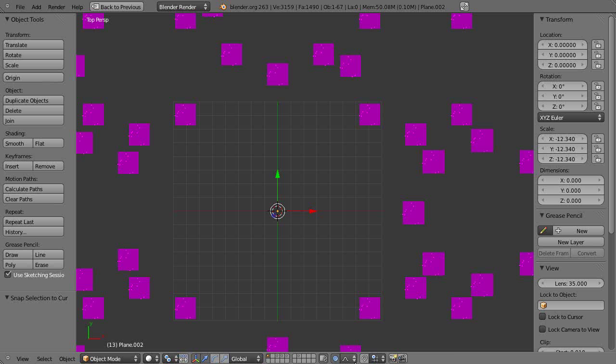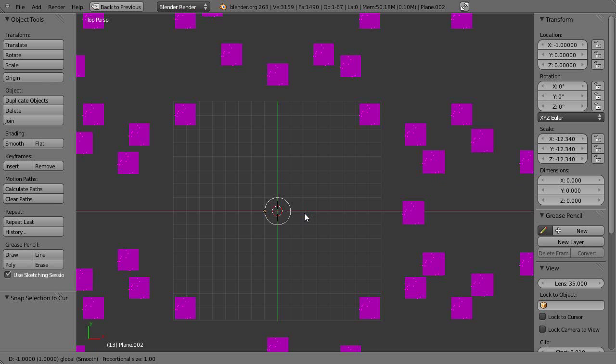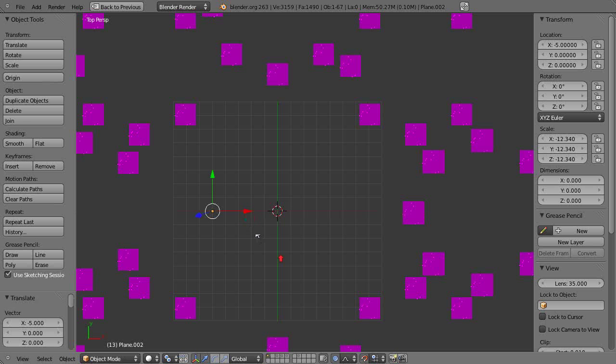First thing I'm going to do is we'll turn on, where is it? No, not proportional editing, snap during transform. So if I move this, let's see, it jumps between here and there. So there's negative 2, negative 3, negative 4, negative 5. We'll start it like this.